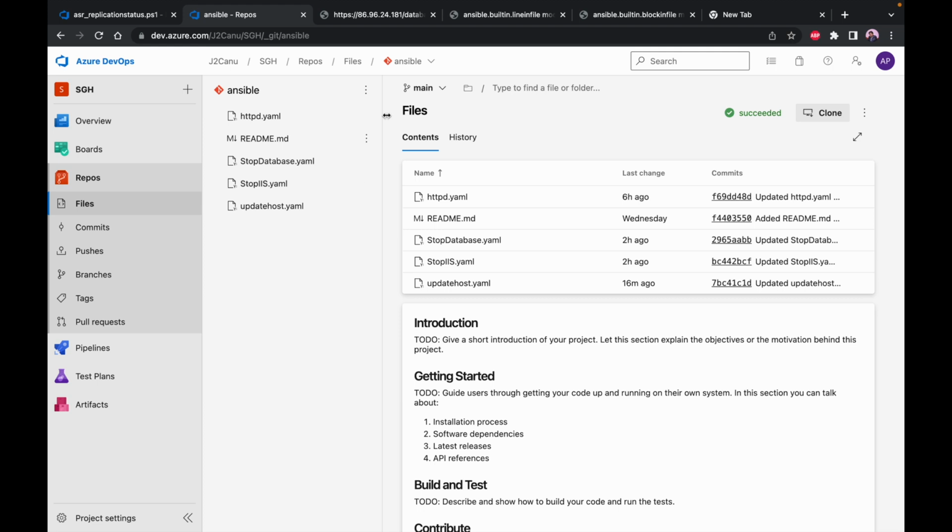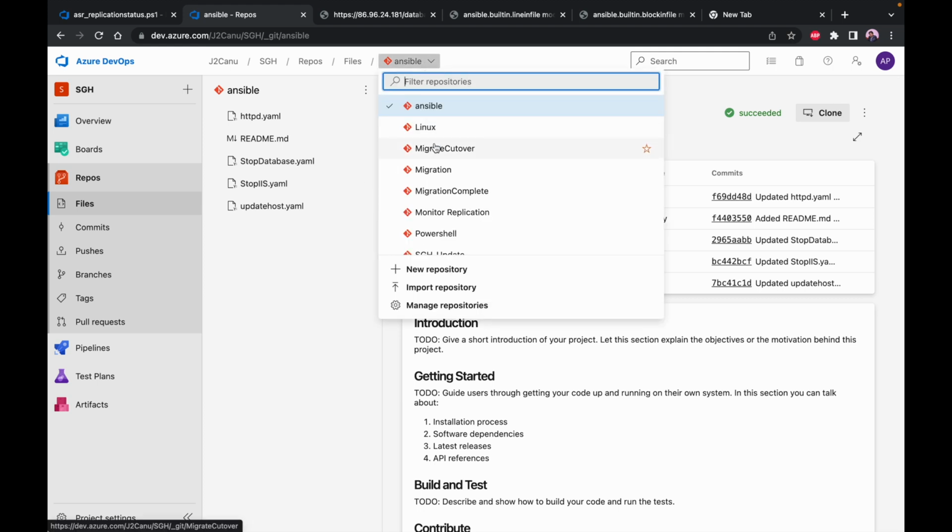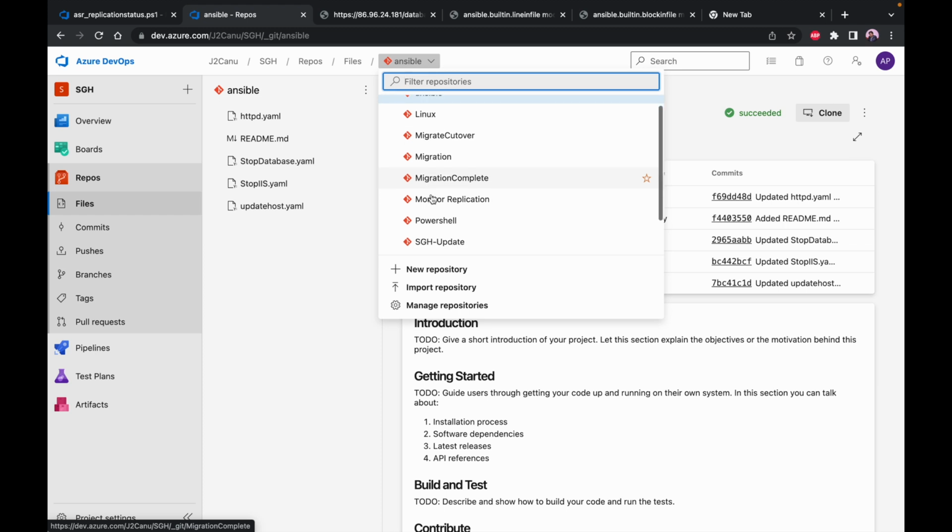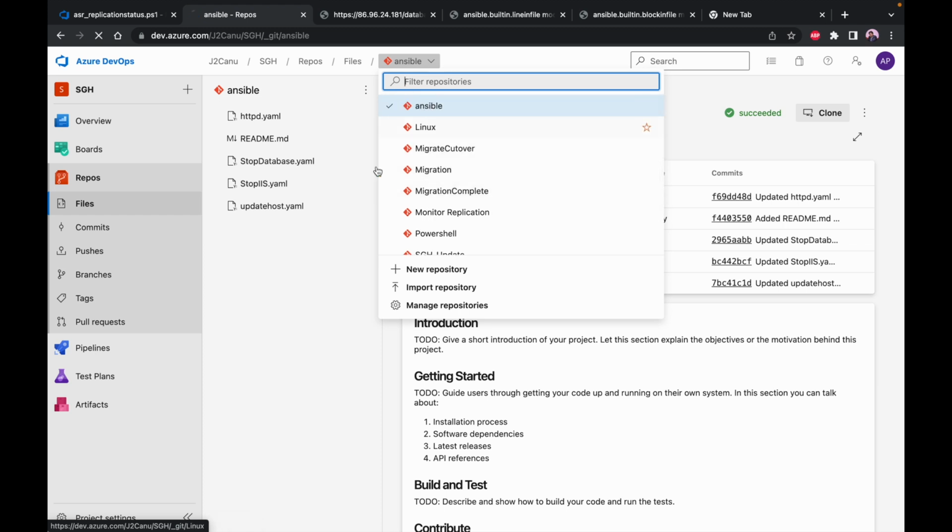Let's go back to our repository. In the repository, we can see there are many predefined repositories already created. One is Ansible, where all my scripts are. Then we have migration for the replication, and migration cutover for all the cutover. Migration complete is when it stops the replication and does the final cutover. So all these things are already defined.